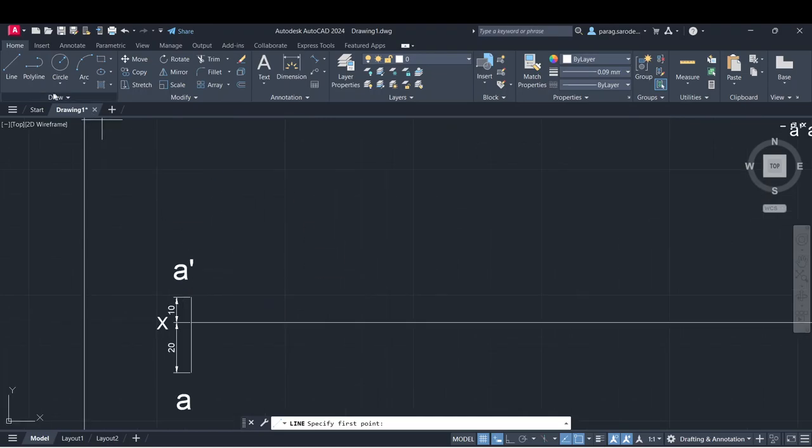Take the line command, take the position of A dash by keeping the O snap on, so that we can properly select the A dash endpoint. Even if the ortho mode is on or off, it doesn't matter. We type 70, press shift and the less than symbol, and type angle 30. The line is now inclined.